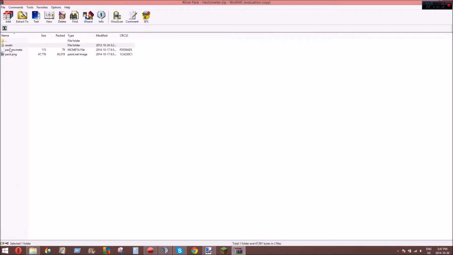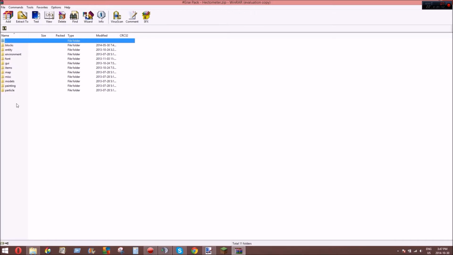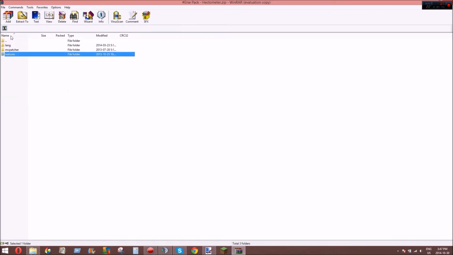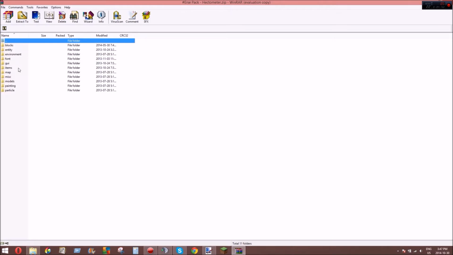So after that, you go to assets. Always assets, Minecraft, textures, and this is where all of your raw textures are going to be. This is a lang file. That's a thing for another day. This is an MC patcher file. That's another thing for another day. We're just going to go into textures.